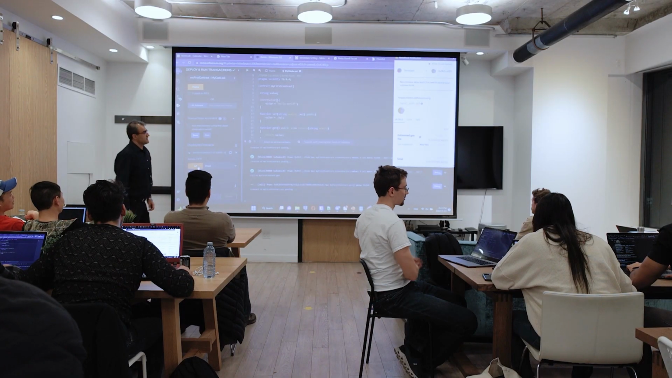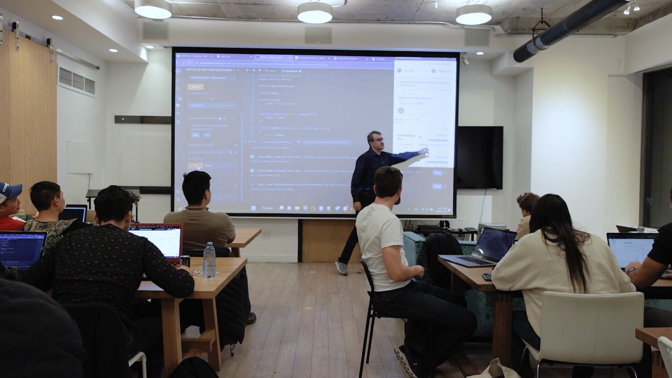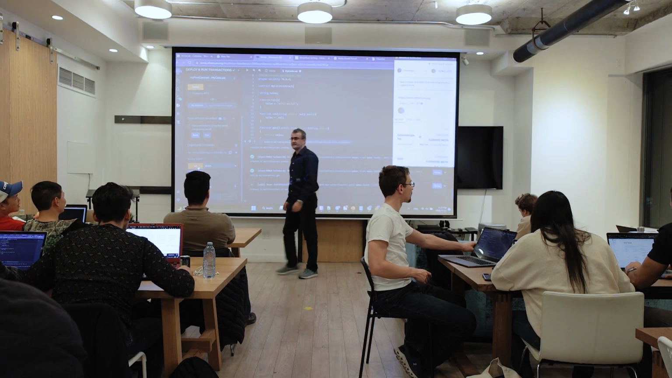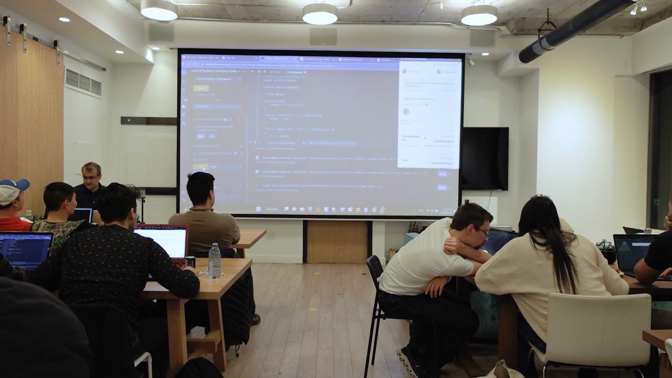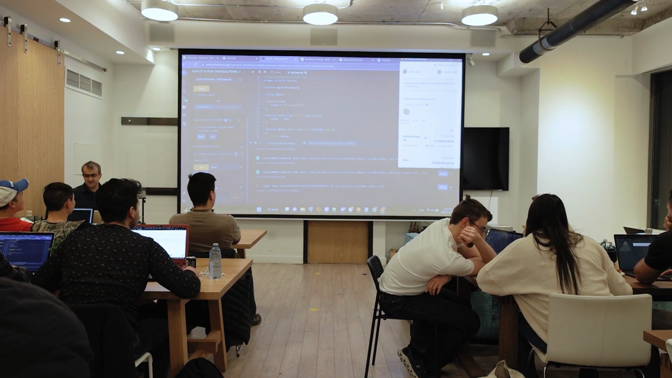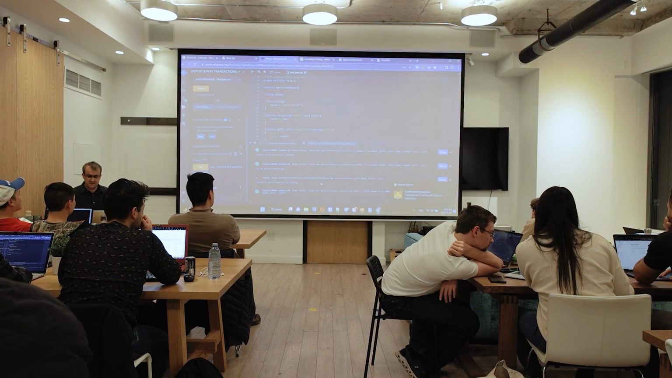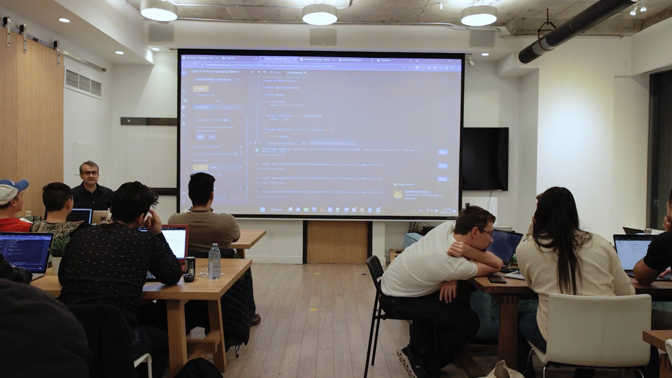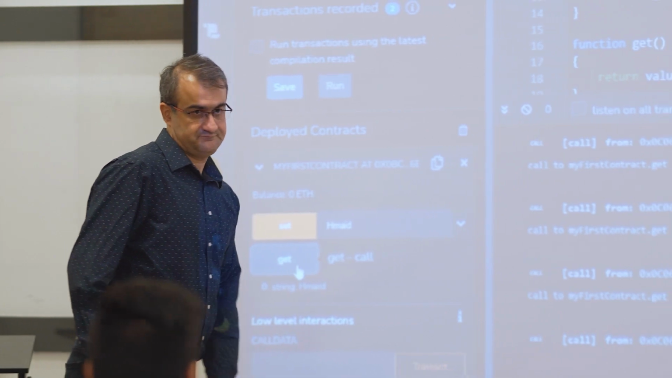Exactly. It opens the MetaMask and it asks me, okay, here is a fee for setting that variable. Yes. And when we write something on the network, there are costs associated. It doesn't matter how many times I push the get, reading something from a network is free.